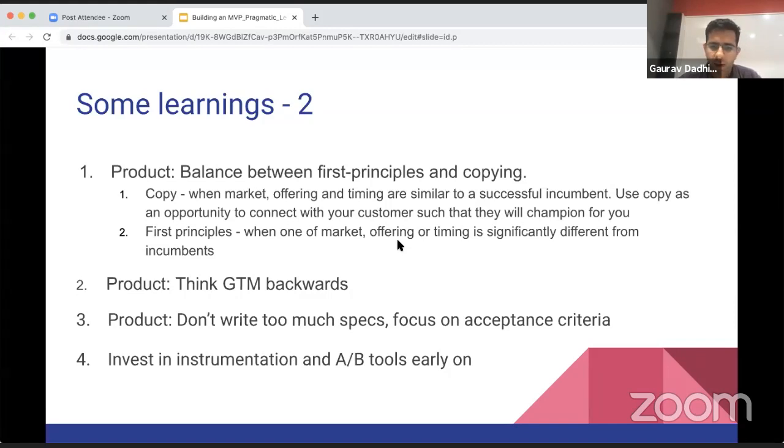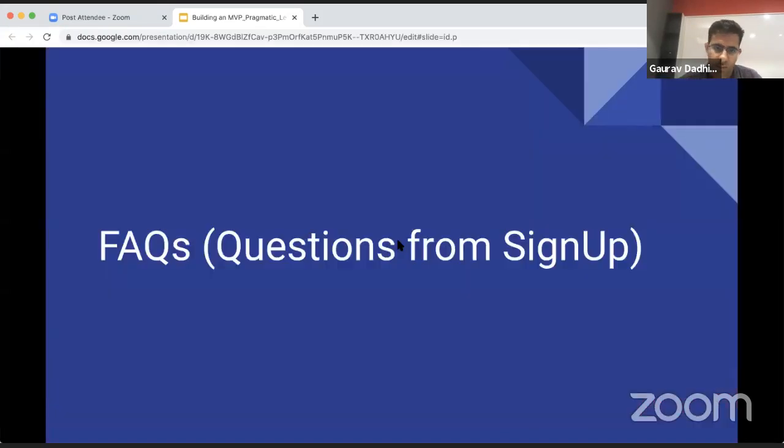Do not write too many specs as product people when you're trying to build an MVP. Focus on what would be acceptance criteria. What if the product does is good enough. Don't focus on writing edge cases and this and that. Don't invest your time in that. And just a quick note, do not forget to spend resources on instrumentation and A/B tools very early on in the process. We're moving to Q&A.